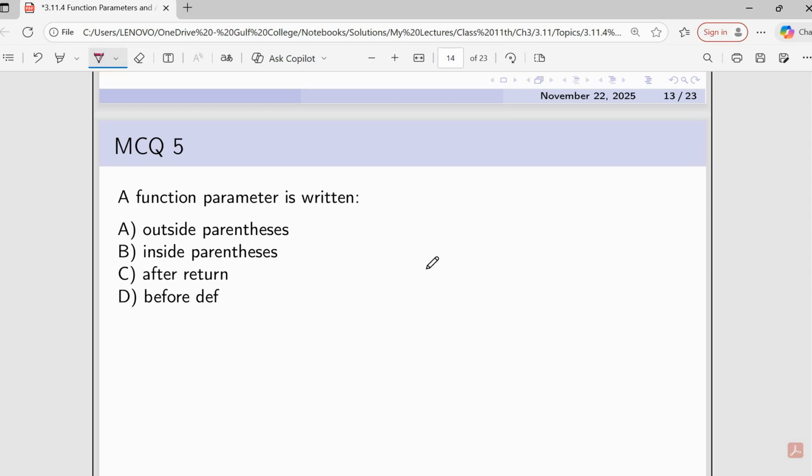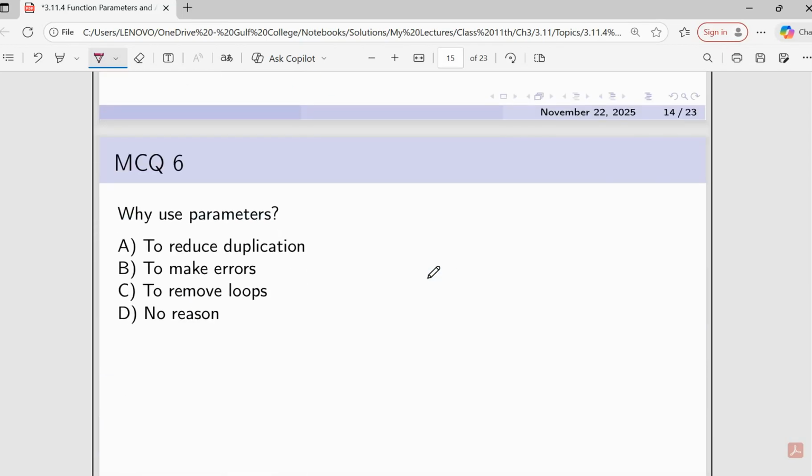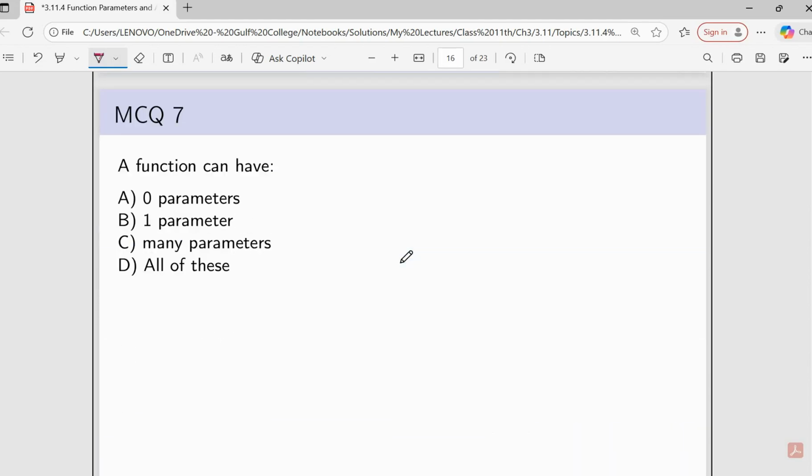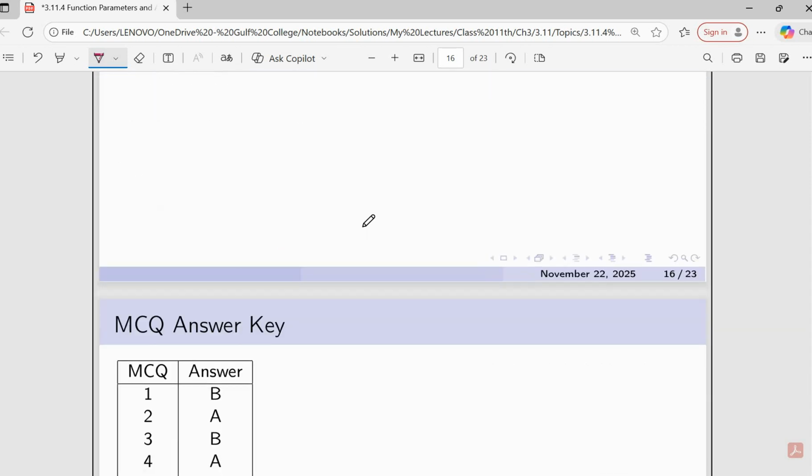Multiple choice question number 5. A function parameter is written outside parentheses? No, inside parentheses. After return, no. Before def, no. Why use parameters? To reduce duplication, to make errors, to remove loops, or no reason. The answer is to reduce duplication. A function can have 0 parameters, 1 parameter, or many parameters, so the answer is all of the above.